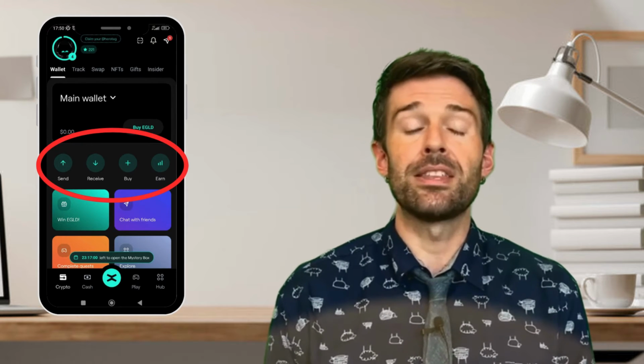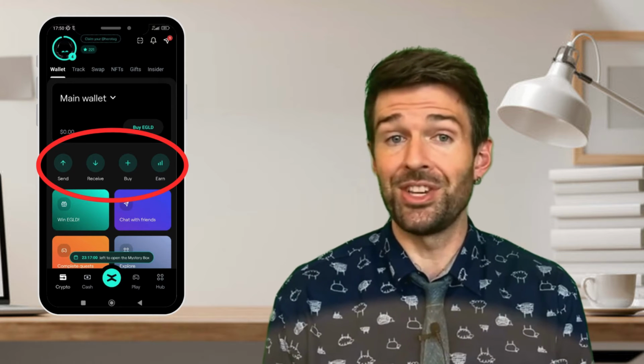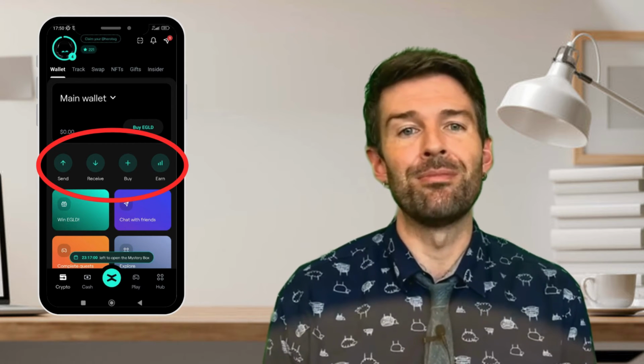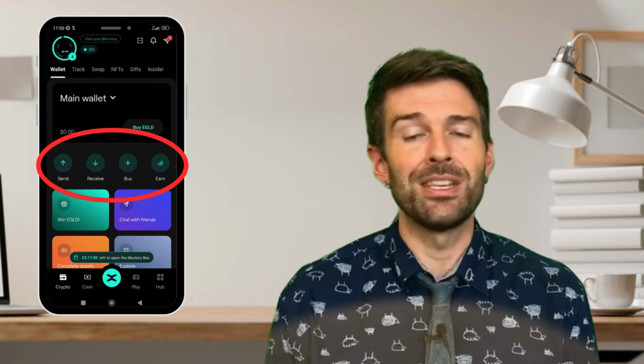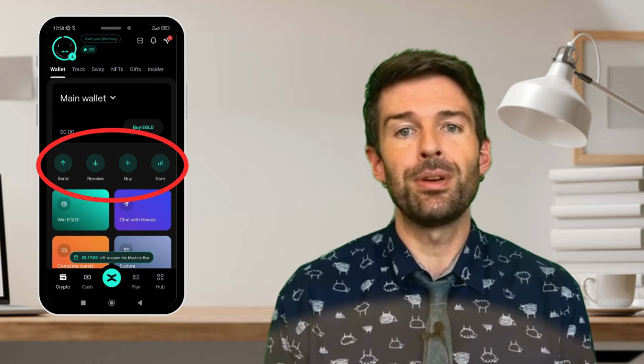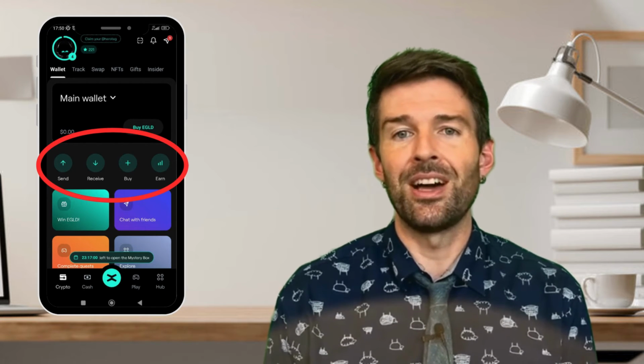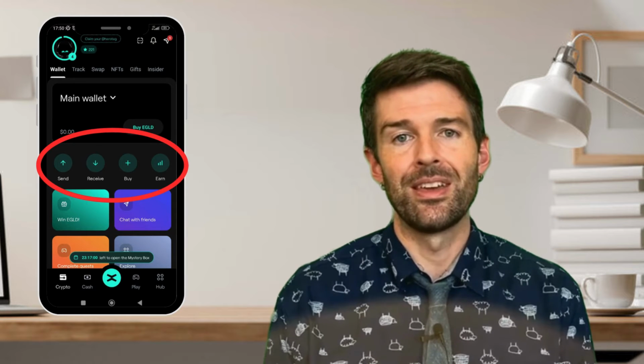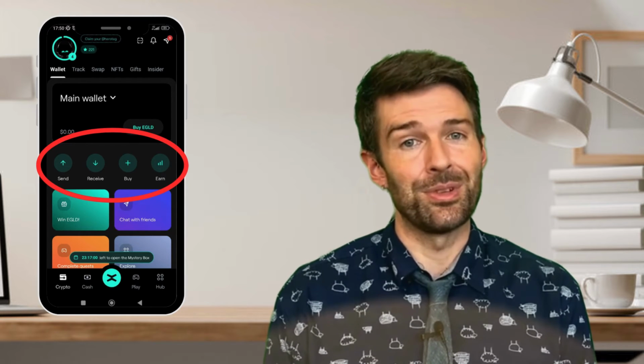The next button is the Buy button, which, as the name suggests, helps you buy eGold from fiat. And the last button is the Magic button, which guides you to put your eGold tokens to work and obviously generate a passive income. How other than through stake, of course.